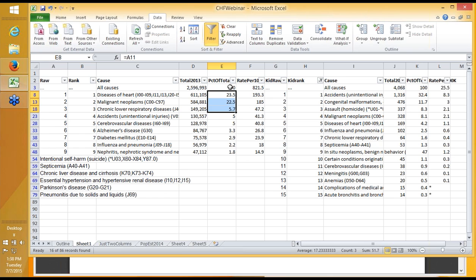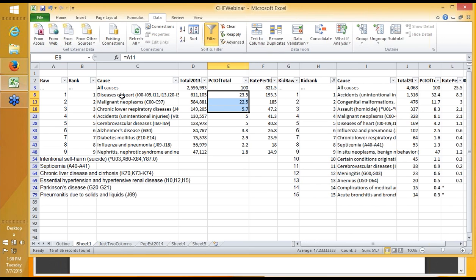Well, if I just click and highlight those 3 cells, the percentage of the total for the diseases of the heart, cancer, and chronic lower respiratory diseases, you can see that down here on the status bar it tells me I've got 3 cells highlighted. That's 51.7% of the deaths right there. Half the deaths in this country are in the top 3 causes. But among children, it's 3 different causes, obviously, and it's 52% of the deaths.